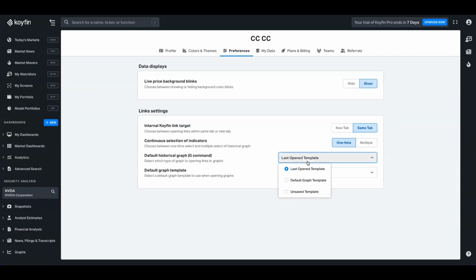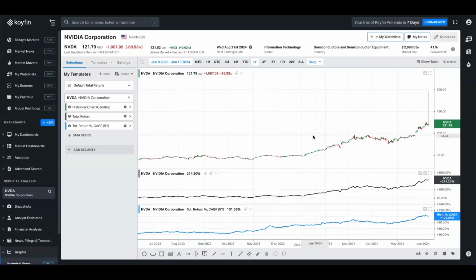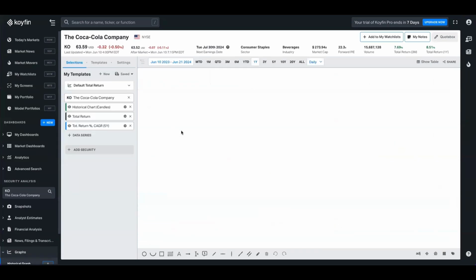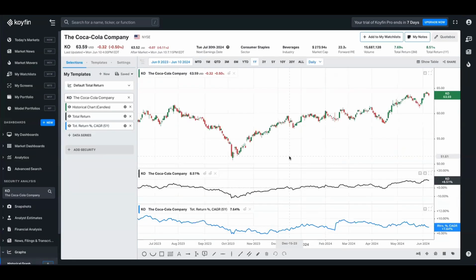So for the chart template we just made, the total return default graph, if I select default, I can choose a default graph template here. So I'm just going to take the default total return. Now anytime that I open up a chart, it's going to pull up that chart template for me. And I can come in here and chuck in a different ticker and it's just going to pull up that same information for me.